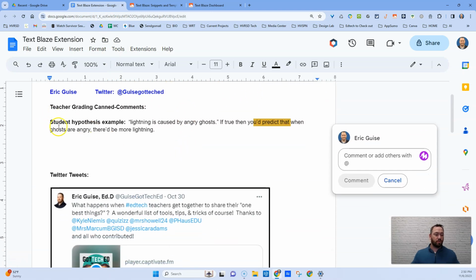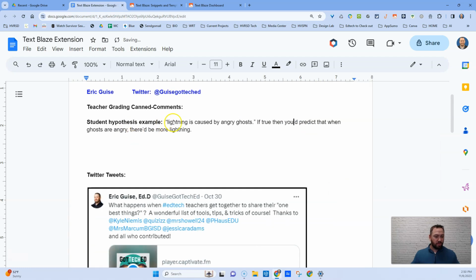So here's my first one. There's a student hypothesis example. Lightning is caused by angry ghosts. So if you wanted to comment on this as a teacher and tell them that their hypothesis is not a great one in science because you need to be able to test this, and there's no way to test this. And typically a hypothesis is very easy for some students, but very challenging for others.